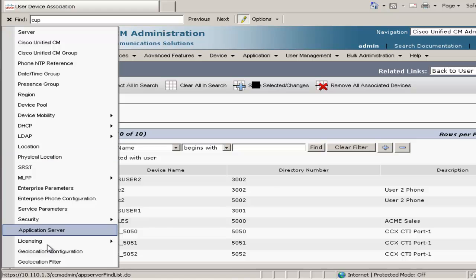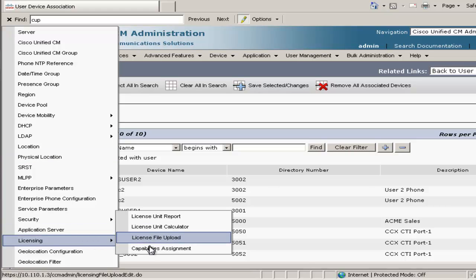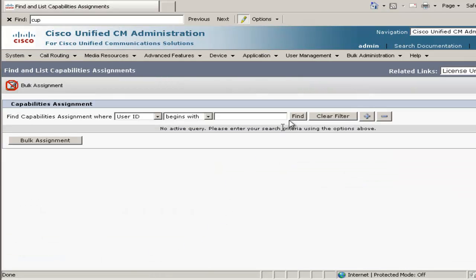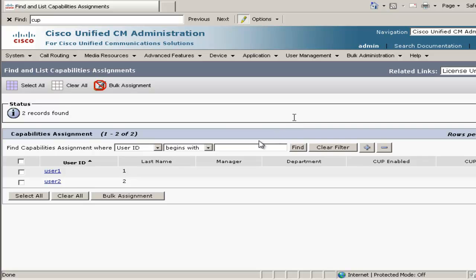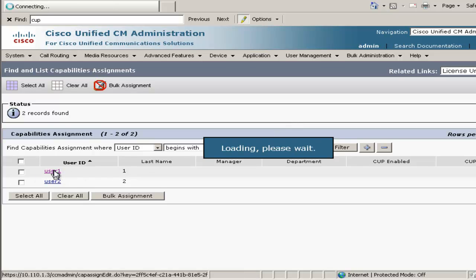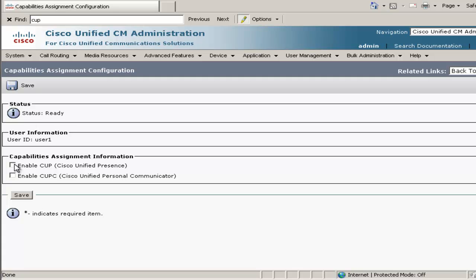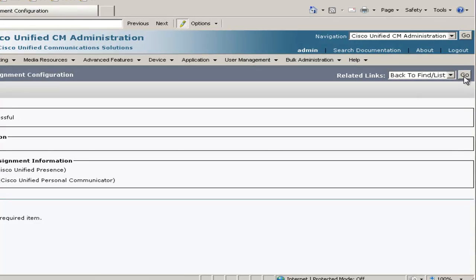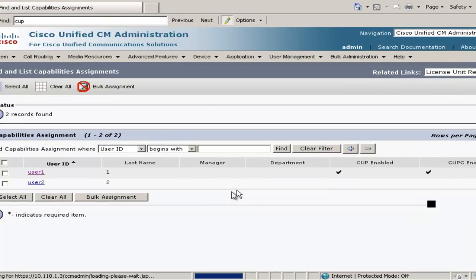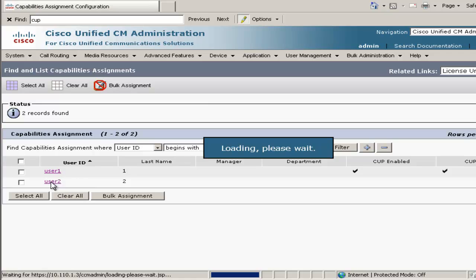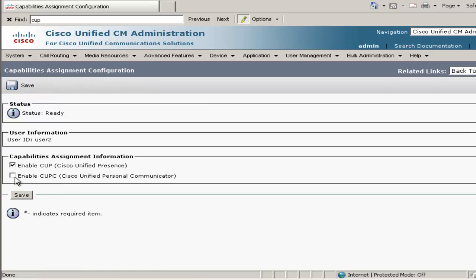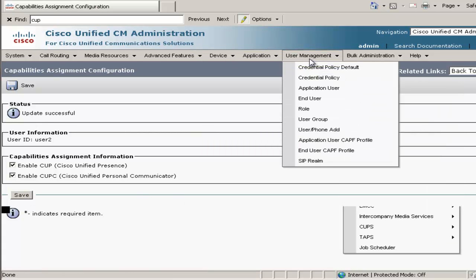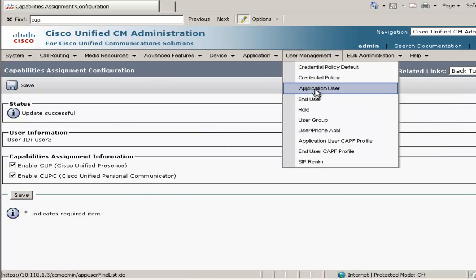So we're going to go down to Licensing, then Capabilities Assignment. I do a find, highlight user 1 first. We're going to enable CUP and CUPC for this user. Let's save. Let's go back, do user 2. Same thing, check these 2 boxes here. And we'll click save.